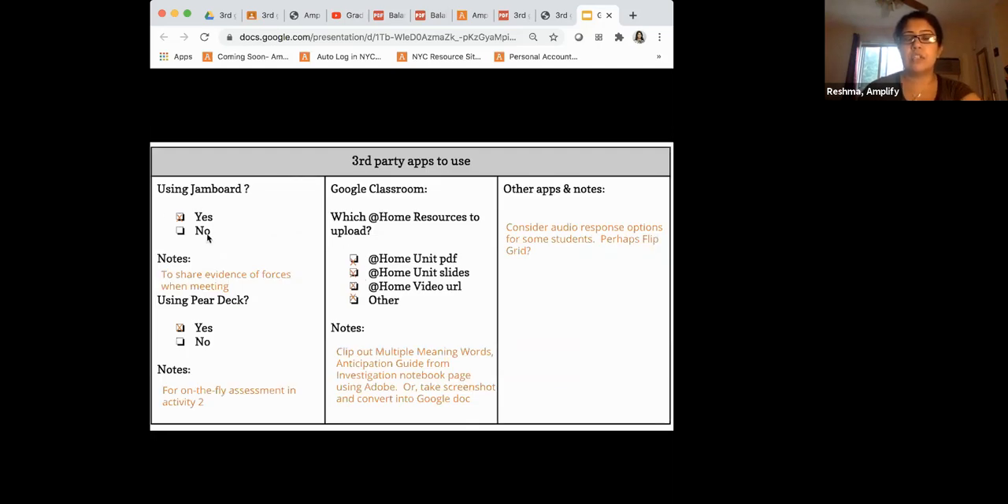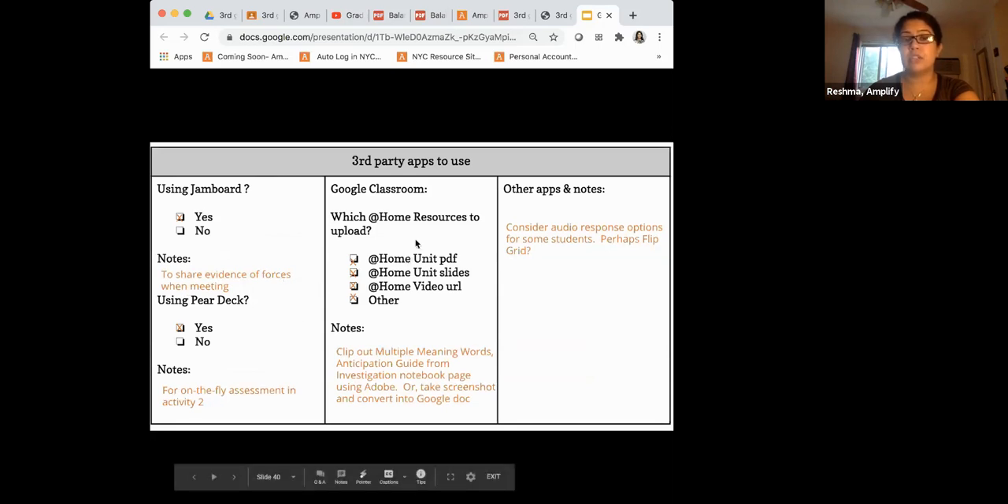Are you using Jamboard? Yeah, for this particular lesson, I'm going to use Jamboard for students to share evidence of the forces when I'm meeting with them live or in person. And I'm going to use Pear Deck for that on-the-fly assessment in activity 2. And these are some notes about what I should do on Google Classroom and some other notes. Again, just a sample filled-out planning tool for you.